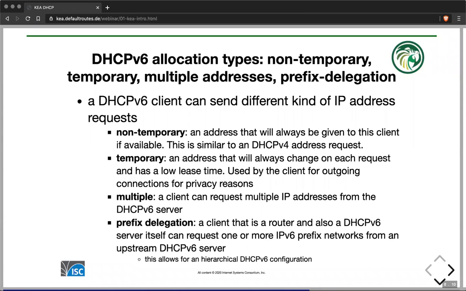Now, given that the pools in DHCPv6 are so large, there are usually billions of addresses in an IPv6 DHCP pool, the chances that the address is still free are very, very high. And you get the situation where the same client will get the same IPv6 address for multiple years in a row.